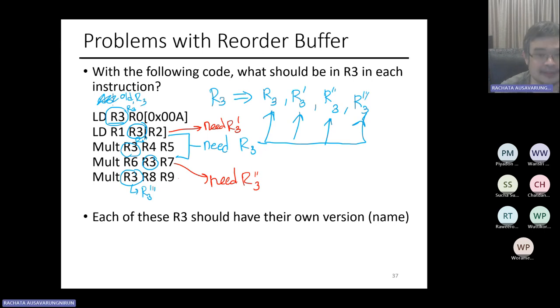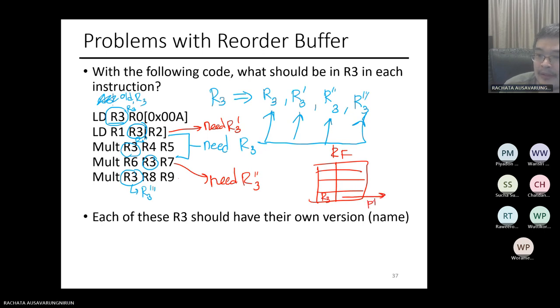So basically, this creates a problem that each version of R3 has to have its own version name. We don't have enough register file entries. So the problem is whenever you want R3, you go check at the register file, and in the entry for R3, it will have a single pointer to one single version of R3. Because the register file only has one R3, my pointer can only point to R3, R3 prime, R3 double prime, or R3 triple prime. I don't have enough names for each of these versions.